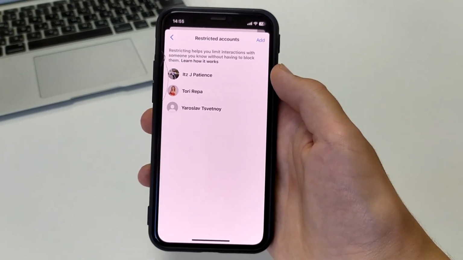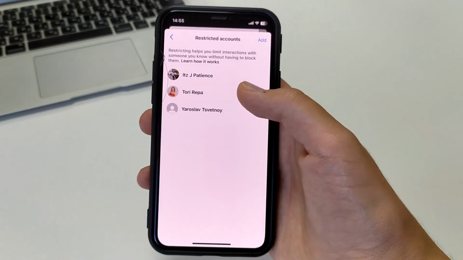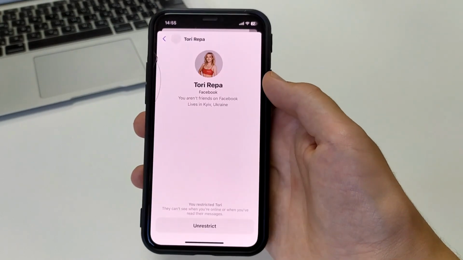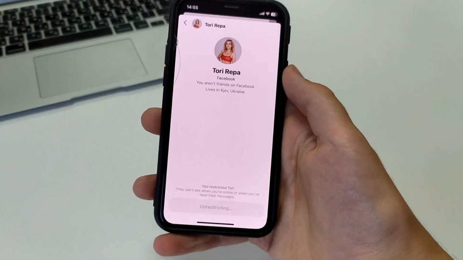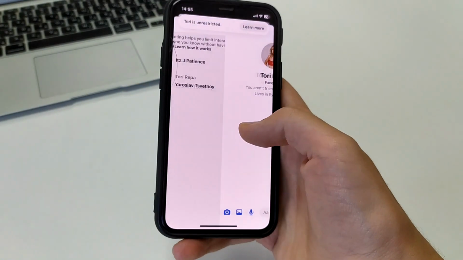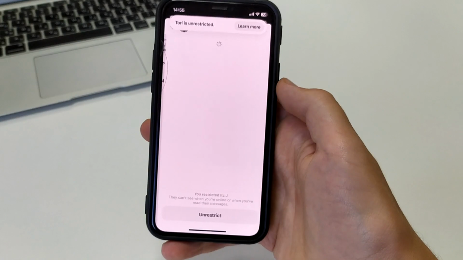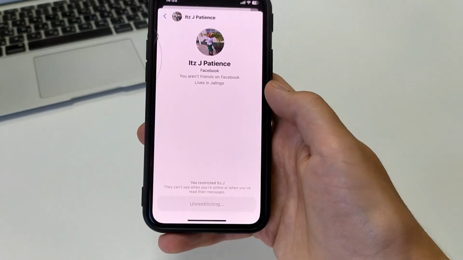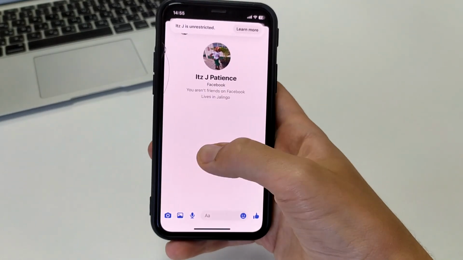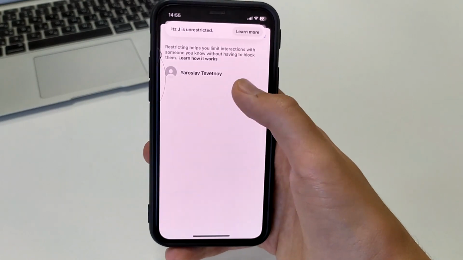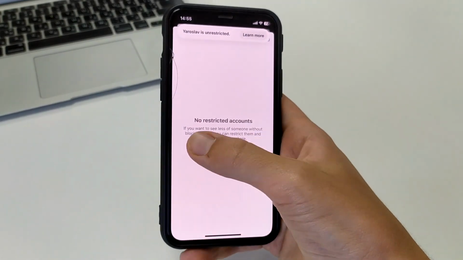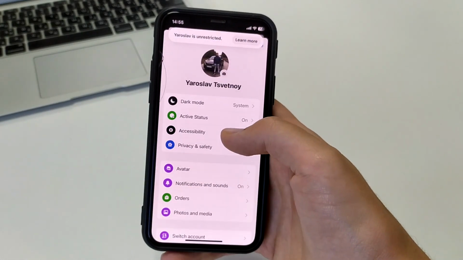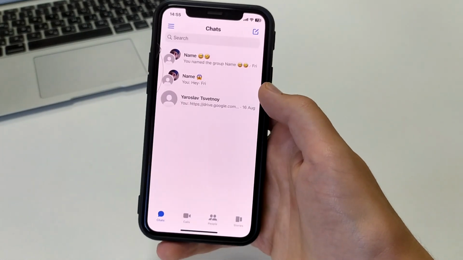To remove them, we go into one of the accounts and at the bottom click Unrestrict. After we have removed the restriction, we completely exit. Open the next account. Also click Unrestrict. And if you have a lot of such accounts, you click on each account and click Unrestrict. After that, you are able to remove them. Now you can send messages to the person, and the person will also be able to send you.